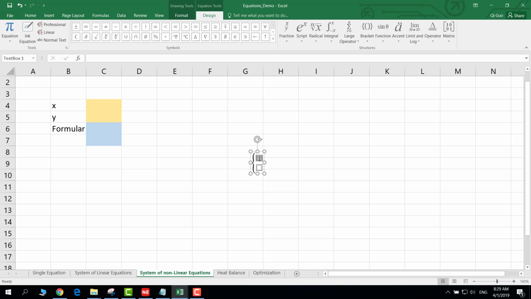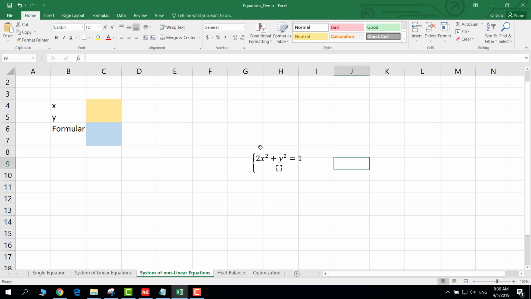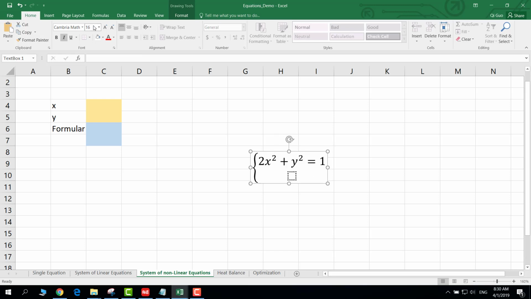And the first equation is going to be 2 times x squared. So I go here and do x squared and plus y squared. Do it one more time. So y squared and equals to 1. This is my first formula. So I'm going to make it bigger first so you can see it better. So the color is white background. The font is 16. And I'm going to put it here.